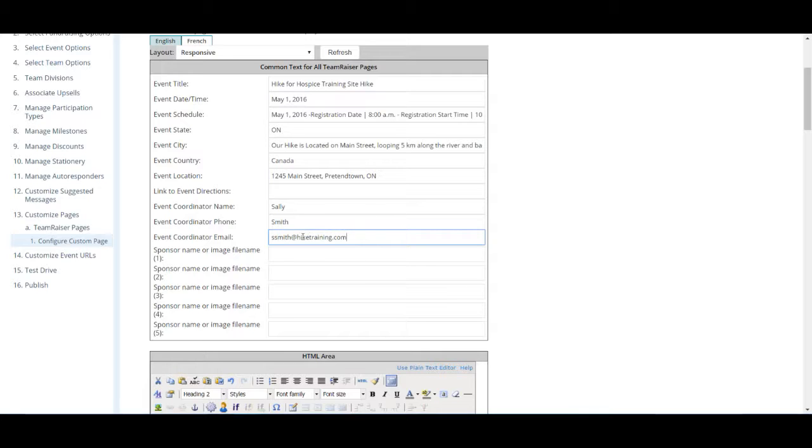So if you delete this out of here, you need to make sure that you add something else in, or else that's going to show up as an empty space on your page. This information up here is also populated based on the information given to us during your hike registration. Maybe you've decided to change things since then, so just feel free to go in and tweak this information, but again, make sure that you have something in here.